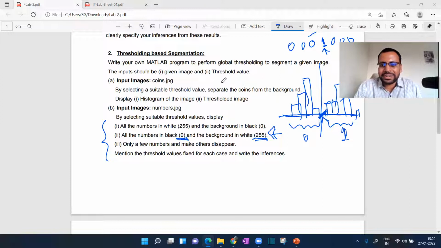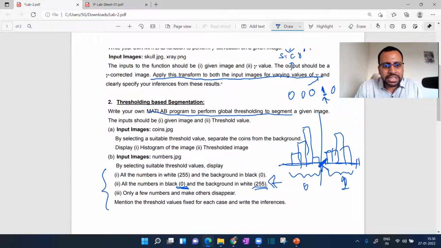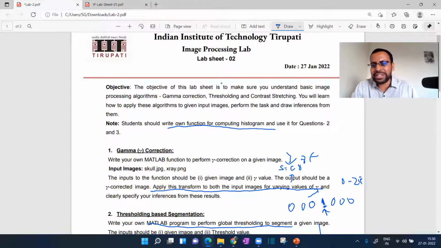Here we have already mentioned that for the histogram, they have to write their own code, and not use the already existing function. Write your own MATLAB program to perform global thresholding. Initially for the histogram, it is mentioned here: write a separate own function for computing the histogram. Don't use hist there. It's very simple.